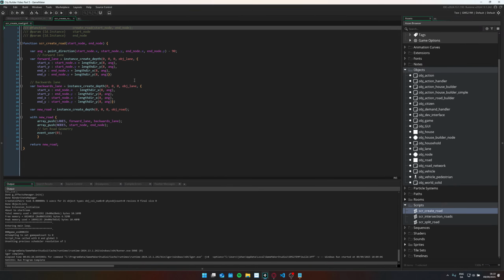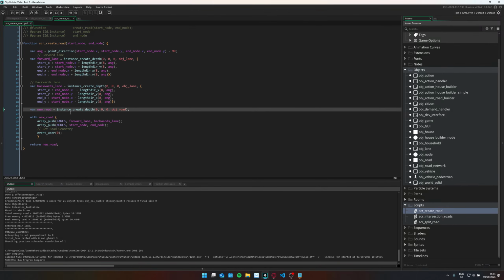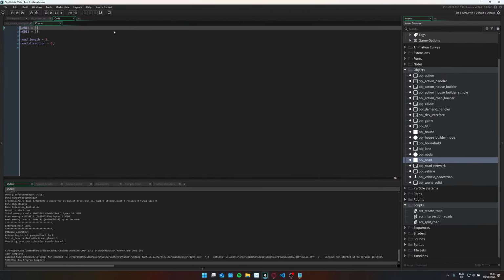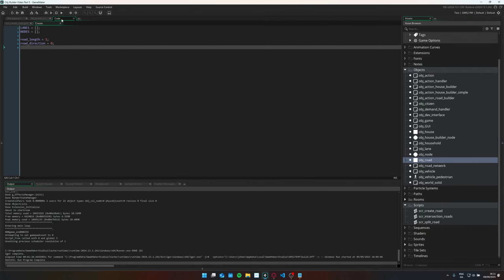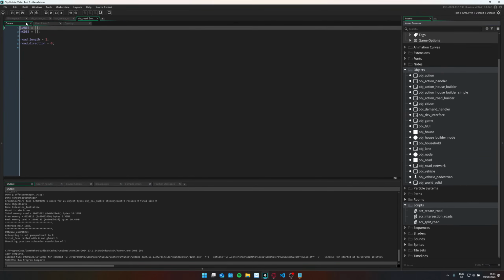But this is actually pretty decent. It has nice structure and everything. Create road. We calculate an angle. We make 2 different lanes, and then we actually create the road. We'll go into the create road. Let's see what happens in here. It just sets some default variables. Then it destroys the lanes when it's destroyed itself.